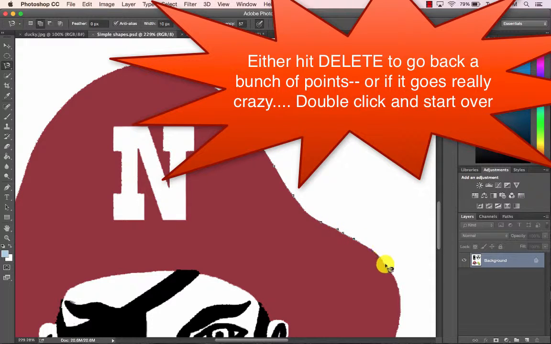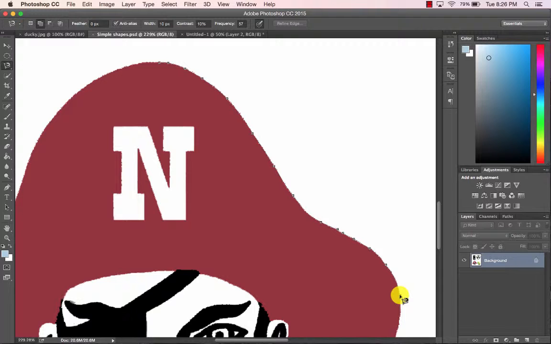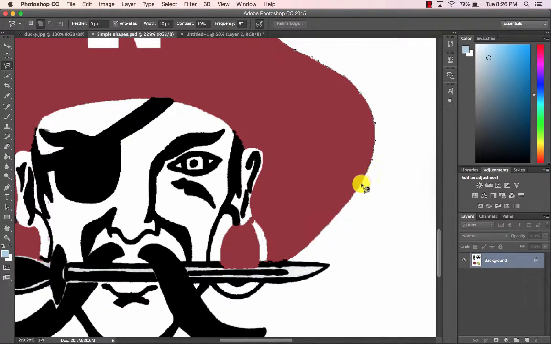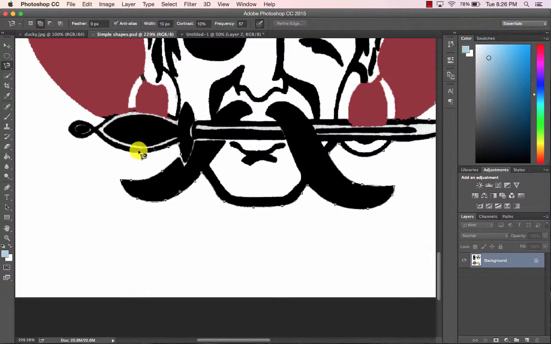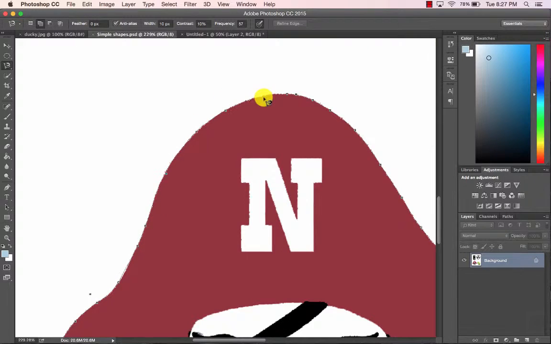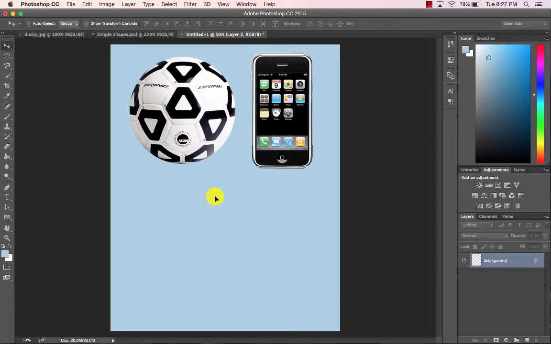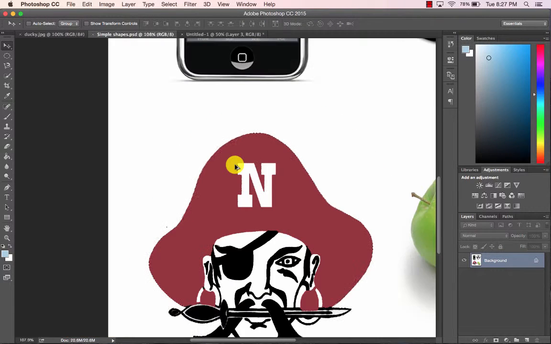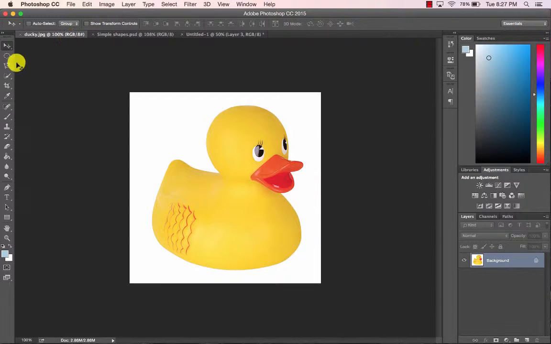If at any time it's not going where you want it to, you can always click yourself as well and move all the way around. Back to the beginning, look for that little circle, click, and it will close your selection. The next one that we're going to take a look at is our rubber duck.